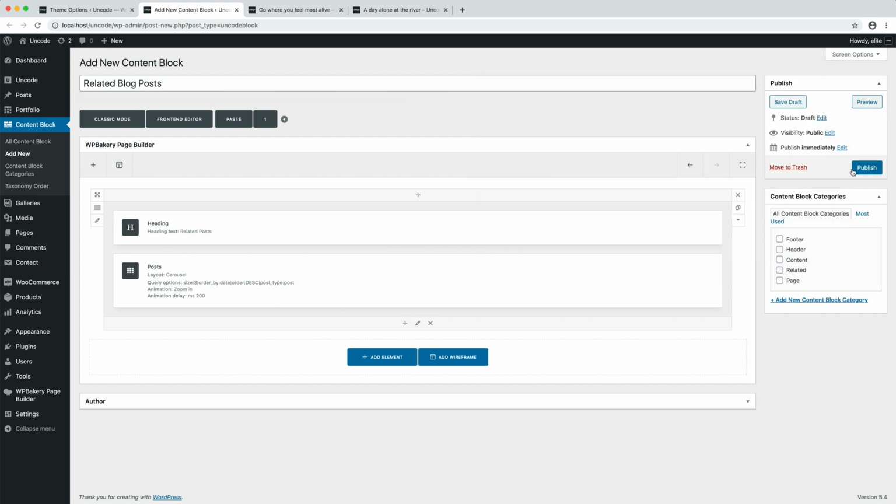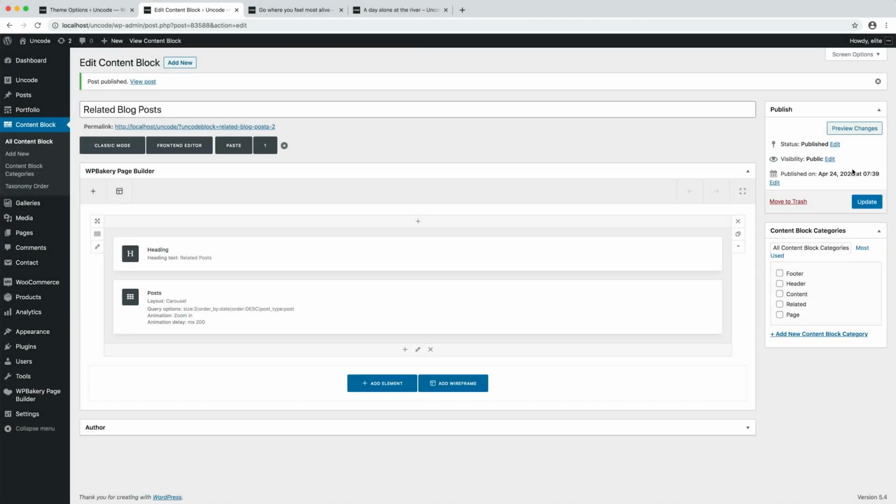I save the content block and here we are. Our module is ready to be used. Now we just need to connect it to the post template so that it can be used as related post section in our single blog posts.